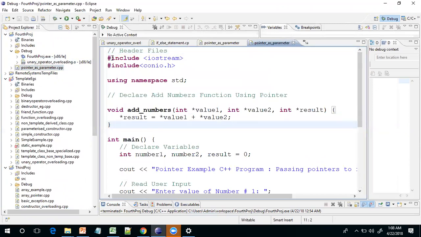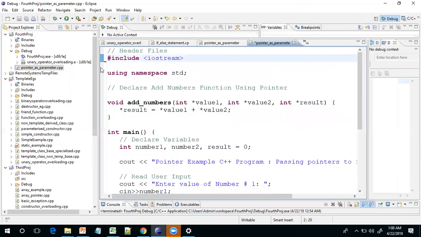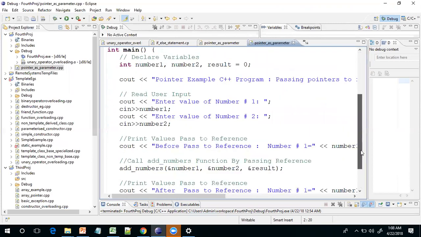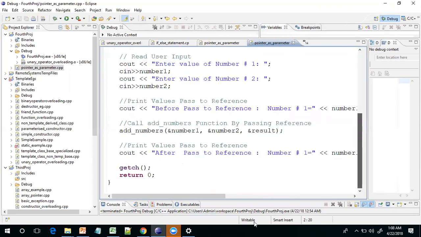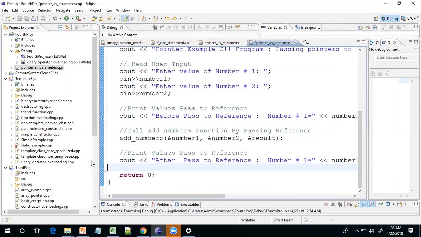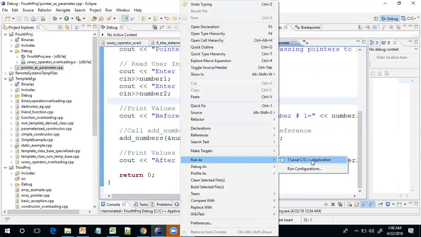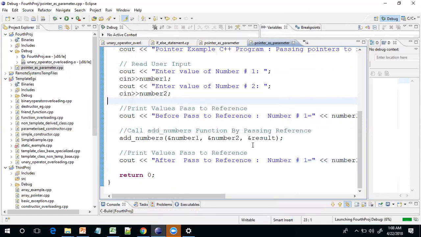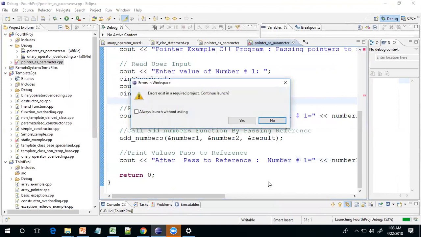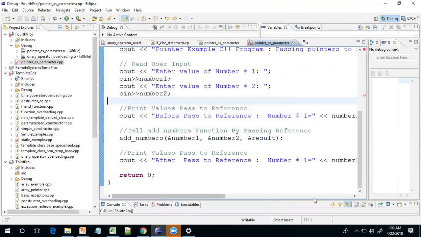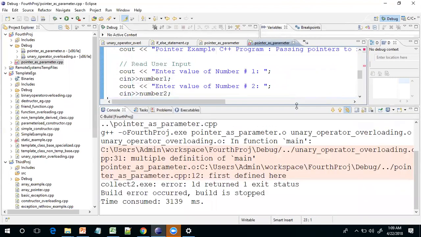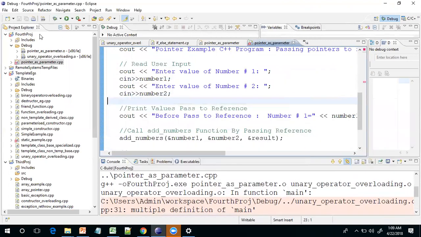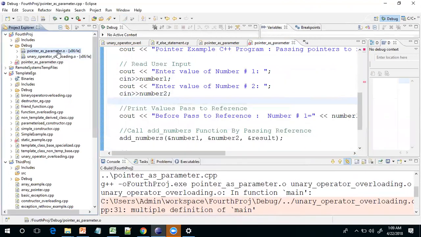Again, we have to change. No, it's fine. Looks like there are some errors, first defined here. Multiple definition. I think that's because of.